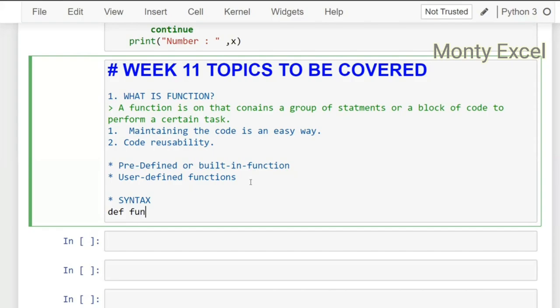After the def, we need to mention the function name. What is the function name here, by the way? You can use anything. That's what we learned: whenever you're creating a variable name or a function name, you can use anything. The only thing is we need to follow the golden rules. What are the golden rules? You should not start with a number. We should not start with special characters. We should not use spaces in the name, like first program.